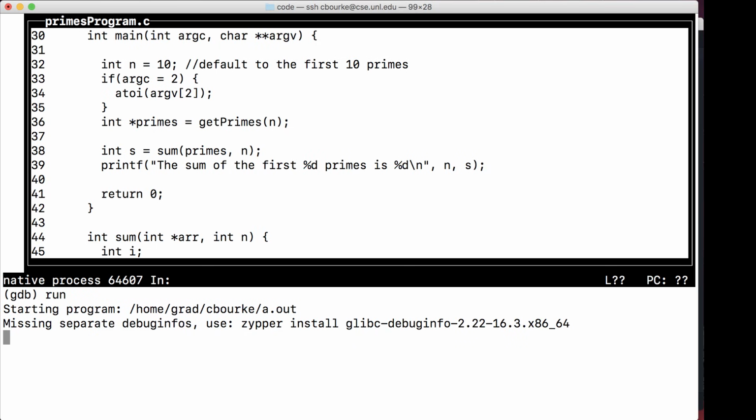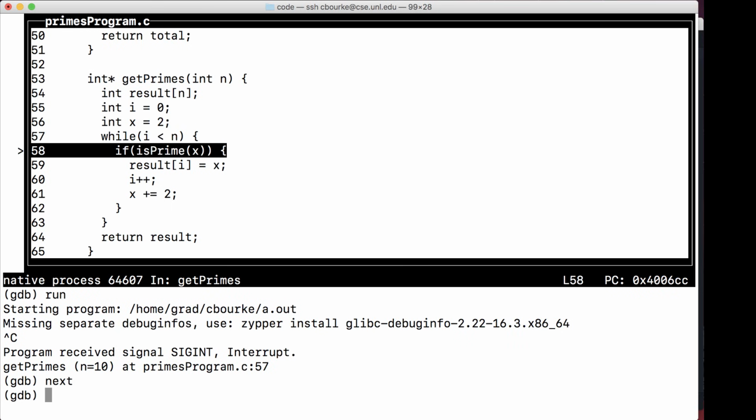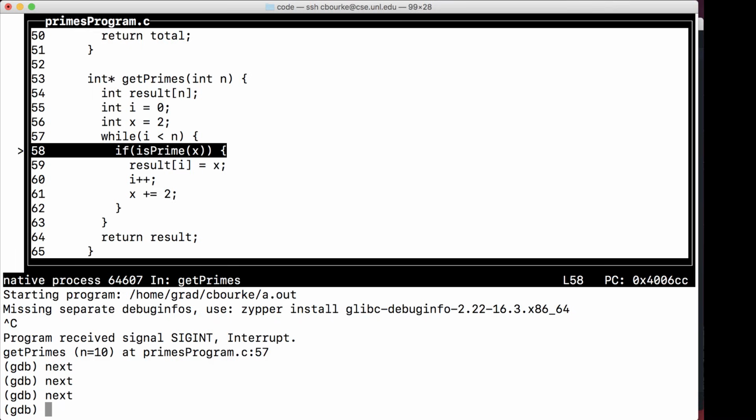It is running, it's stuck in the infinite loop. If we interrupt it using Control-C, then we can see that we're getting caught in this while loop on line 57. To demonstrate that we're getting caught here, I'll go ahead and use next to step through it line by line. A shorthand version of this is to simply type n.